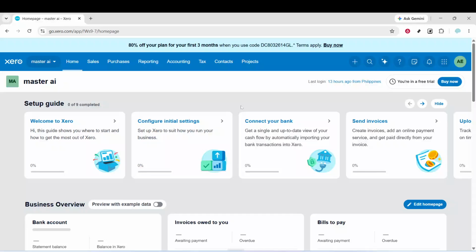Tired of guessing which Xero plan fits your business? Stop overpaying. I will show you exactly how to buy the right subscription in 5 minutes. First, log into your Xero account. Then follow these 12 simple steps to choose and purchase your plan.